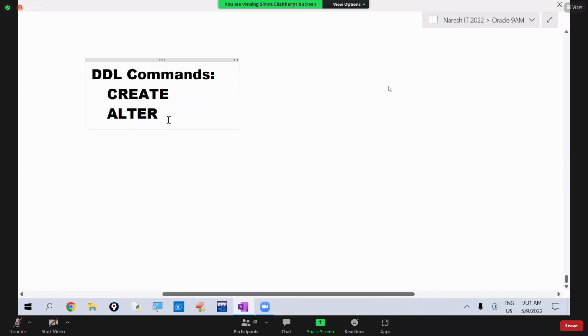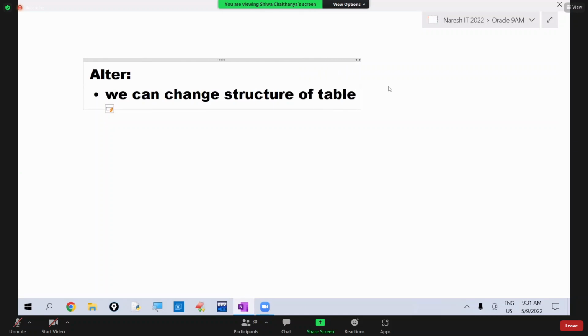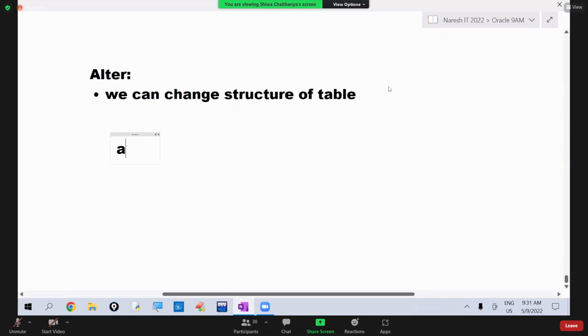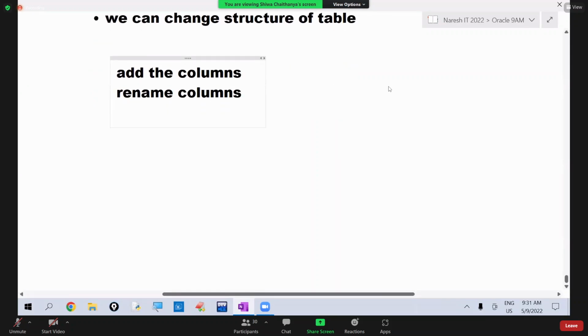So, why are we using the alter command? Using the alter command, what can we do? We can change the structure of a table. Alter means change. So what can we do? We can add the columns. We can rename the columns. We can drop the columns.